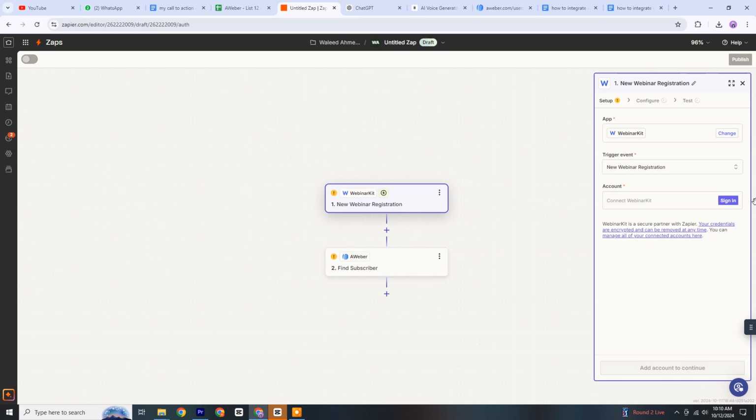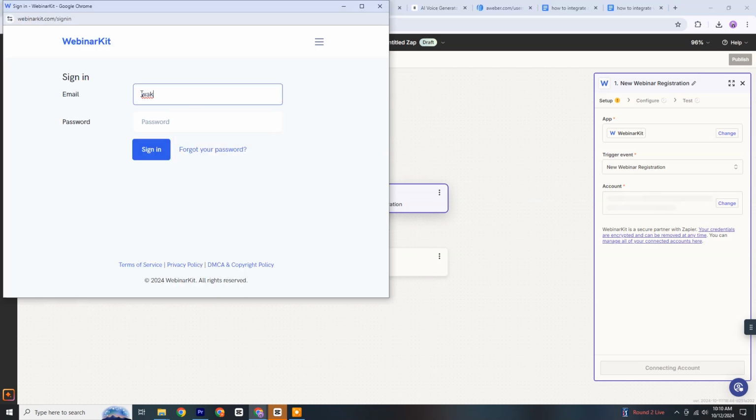First, let's go back to WebinarKit. If you are not logged in, log into your account. You will see a Sign In button. Click on it, enter your email and password, and then click Continue.